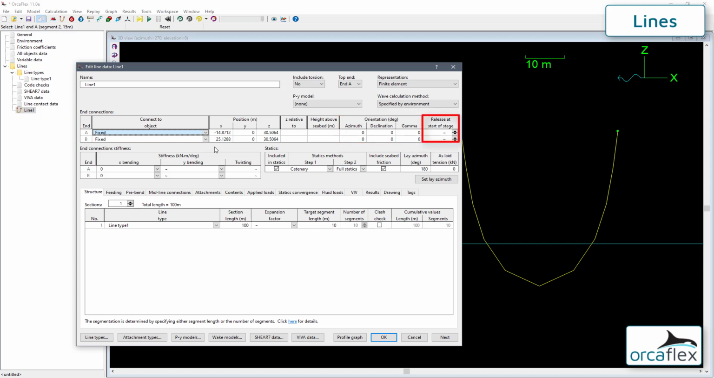Release at start of stage lets us release a line end connection at a certain point during a simulation. Next are the end connection stiffness settings, and we will come on to these when we talk about the end orientation settings. We have a section of the form dedicated to statics, including the option to exclude the line completely from the static calculation. We'll talk about these settings in a separate video dedicated to the subject of the static calculation.